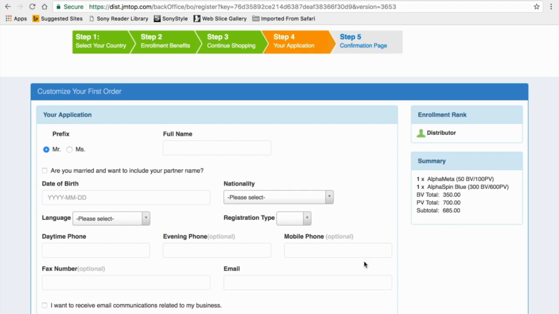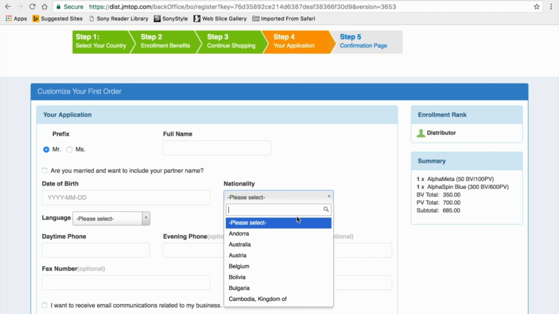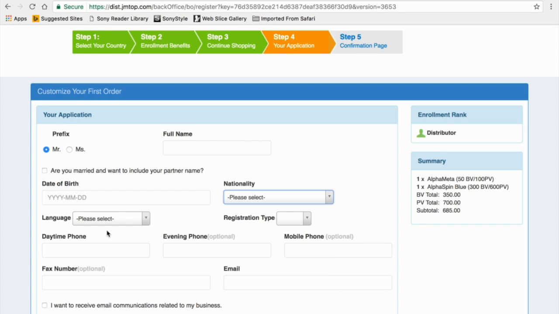If it's less, you can go back right now and correct that before you move on. So you ask for your name, if you're a boy or a girl, or a man or a woman, you choose Miss or whatever, and then you put your first and last name, your date of birth, your nationality. When you push this drop box, you choose what country you are from, and you just close it, and then the language, the registration type.